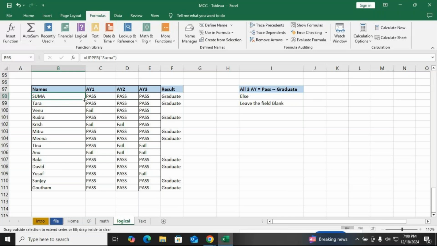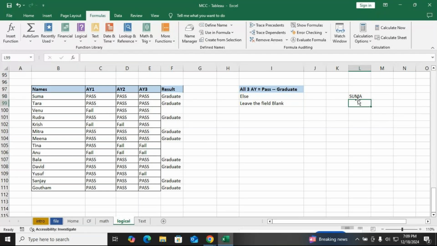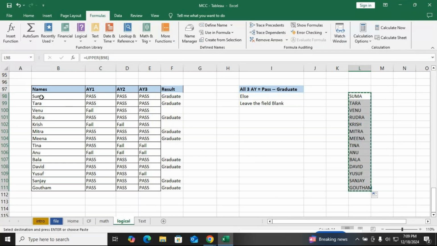But when I drag this, what is happening, it is taking everything the same. So instead, what we will do is, I told you one of the methods, copy paste option: equals to UPPER, open the bracket, select the text, close the bracket, enter. Now I got all of this in capital letters. Now this name I have to get it here. So what I'll do, copy and paste it.